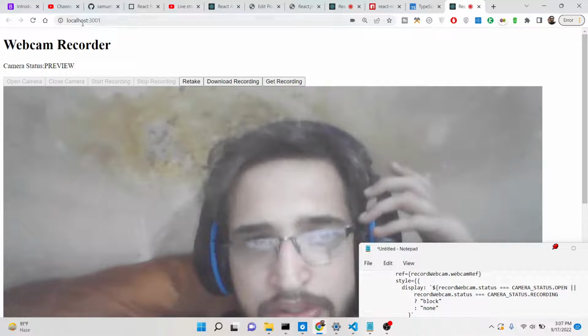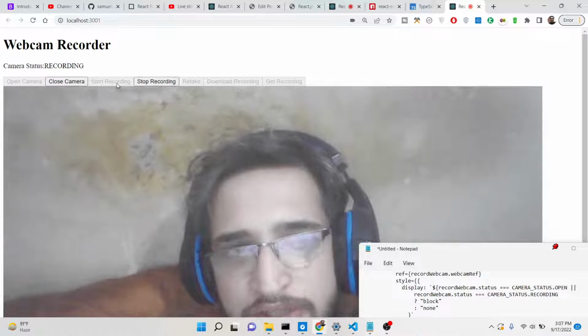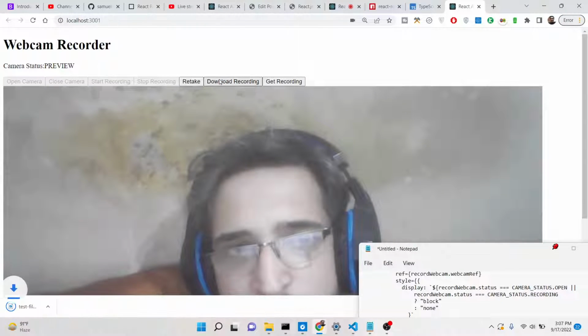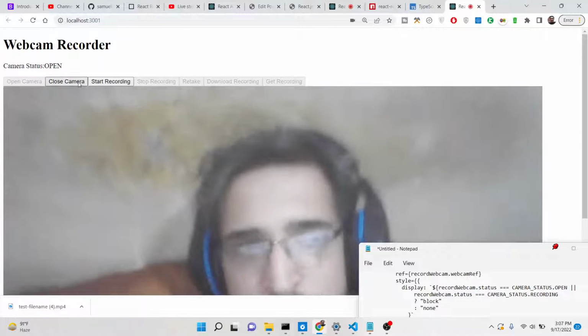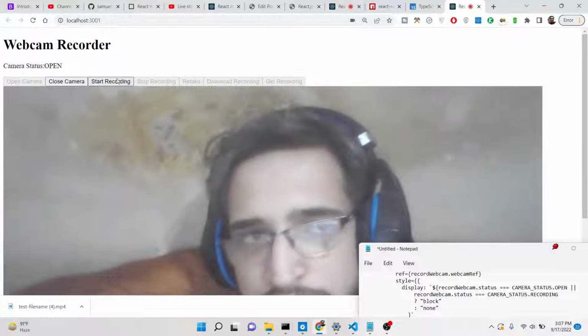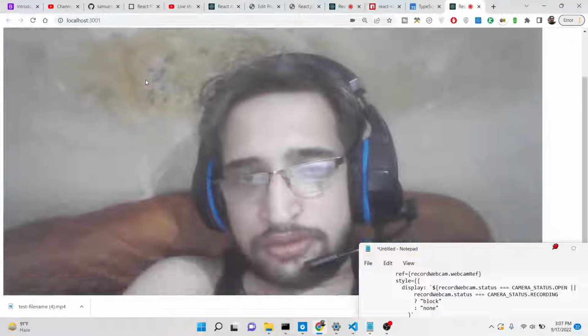So now you can see that. Open camera, close camera, click on start recording, stop recording. So now your preview is showing here. Click on download recording, retake, close camera, start recording, stop recording.